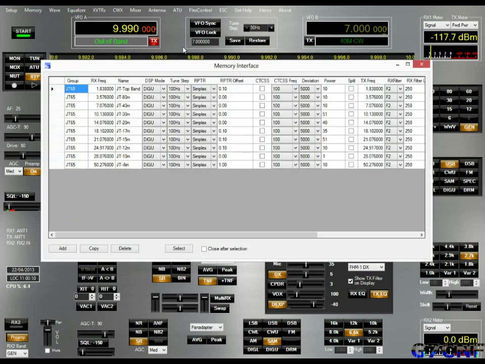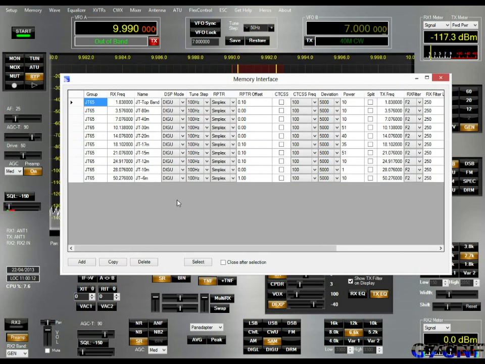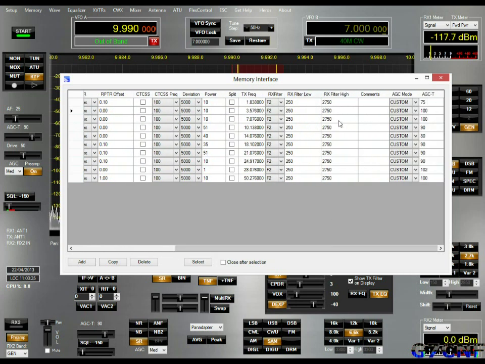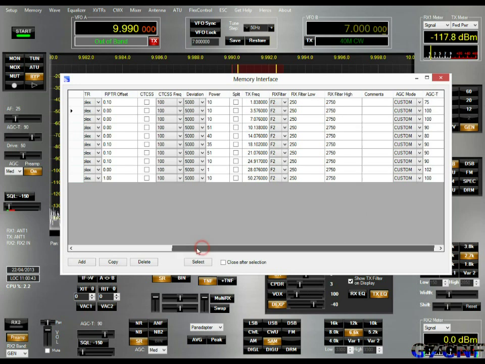Memory. We can program in an infinite number of memories to our radio. They can include all manner of information, including whether they're simplex, repeaters, CTCSS frequencies for, maybe, 10 meter repeaters, etc. The modes, the TX frequencies, offset frequencies, the filter widths, okay, even the AGC mode and the AGC level for each memory can be programmed.